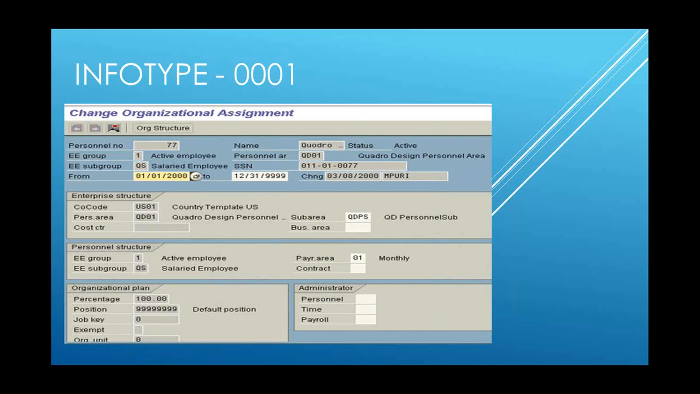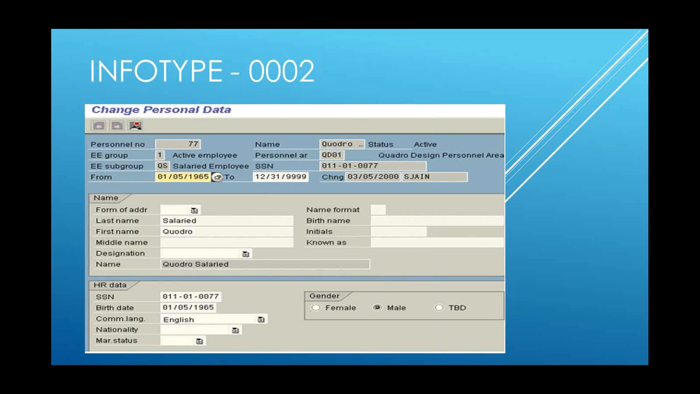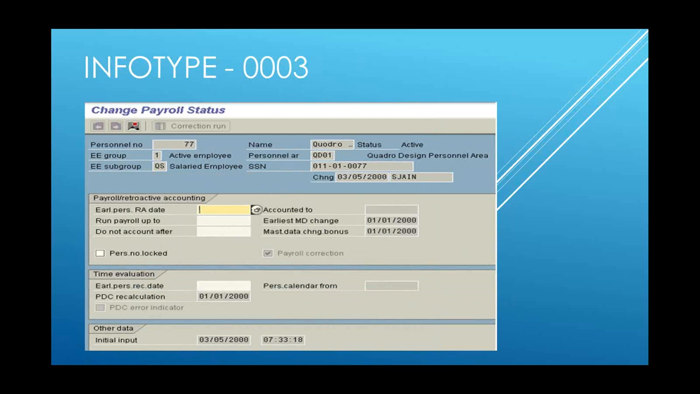Infotype 2 enables you to capture personal details of the employee, like birth date, SSN, first name, last name, nationality, and then marital status, etc.